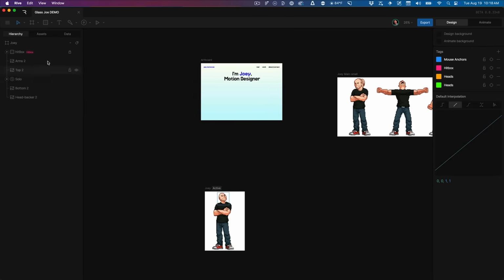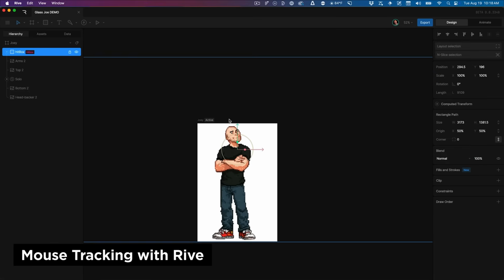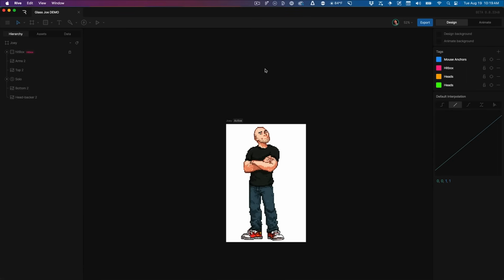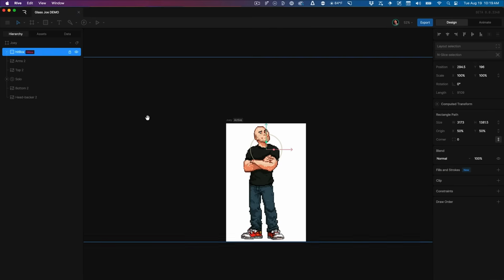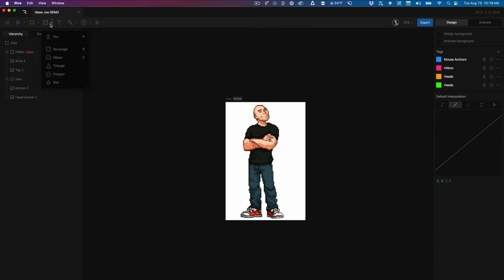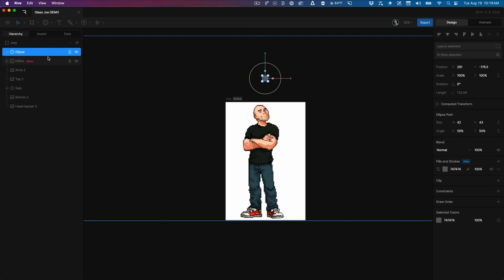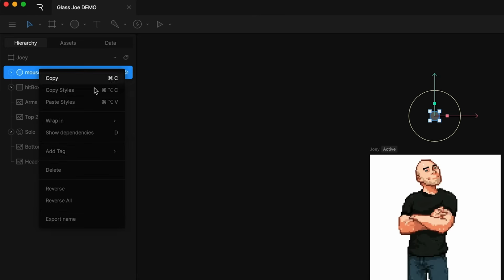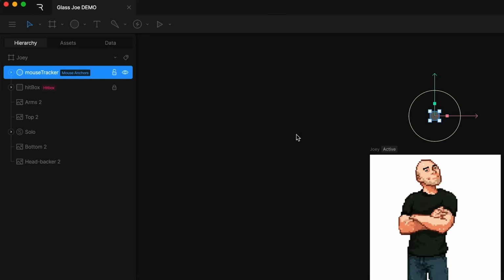So here's my hitbox. Now, what is that hitbox for? In Rive, if you want to track the user's mouse, you need a layer that defines the area in which you're tracking the mouse. So that's what a hitbox does. Now, to make it actually track the mouse, I'm gonna need another layer, and I usually just make a little small circle like this. It could be any color you want, and I'm just gonna call this mouse tracker. This is the layer that will actually move to where the user's mouse is, and then you can do things based on that layer's position. So let me add the mouse anchors tag to this.